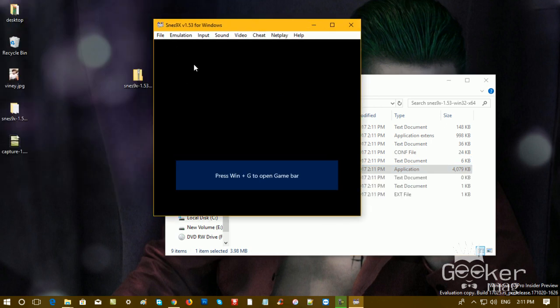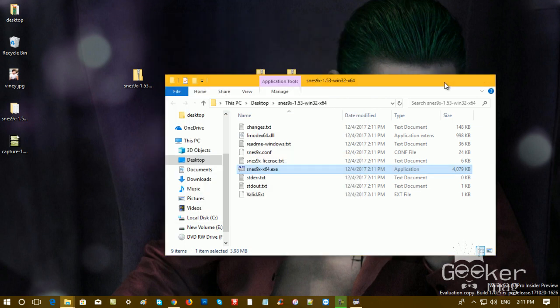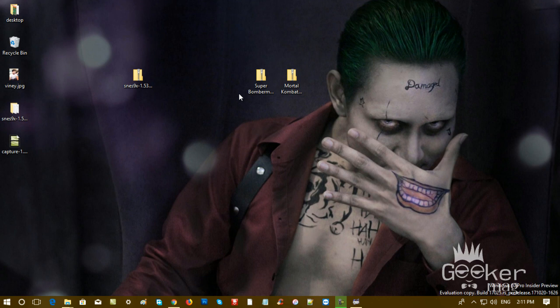Now to play SNES games on Windows 10 using this emulator, you need to have ROM games. There are lots of websites available on the internet using which you can download the ROM for your favorite games. I have already downloaded two of them. Those are my favorite ones, Super Bomberman and Mortal Kombat.